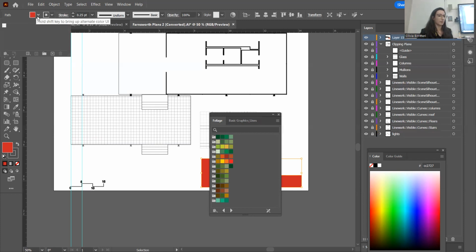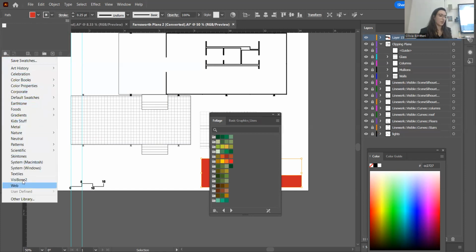If I click on the drop-down menu and I go to this little icon here, this was my swatch libraries menu. I selected the swatch libraries, and here are all the different options. So I went to nature, and that's where I found foliage.